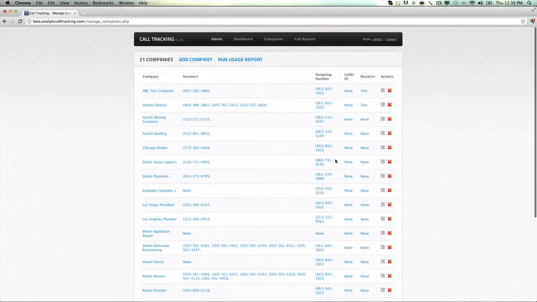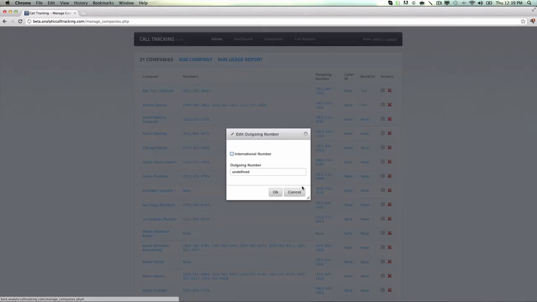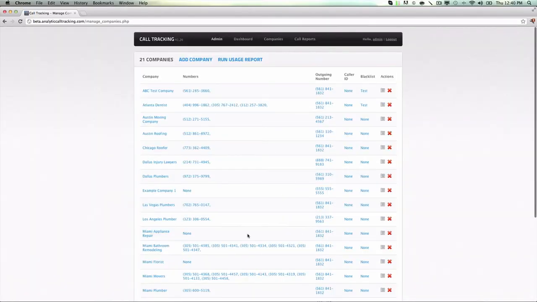The next thing we need to do is set the outbound or outgoing number for the company. You need to do this before you do anything else. You just click on None, and you can put in the outgoing number here. Please note that if it is an international number, you need to check this box, and you also need to request access from Twilio to be able to dial internationally. If you log in to Twilio, it's on one of their menus. I'm just going to put in our office number here for this example and click OK. And you'll see that the number has changed.